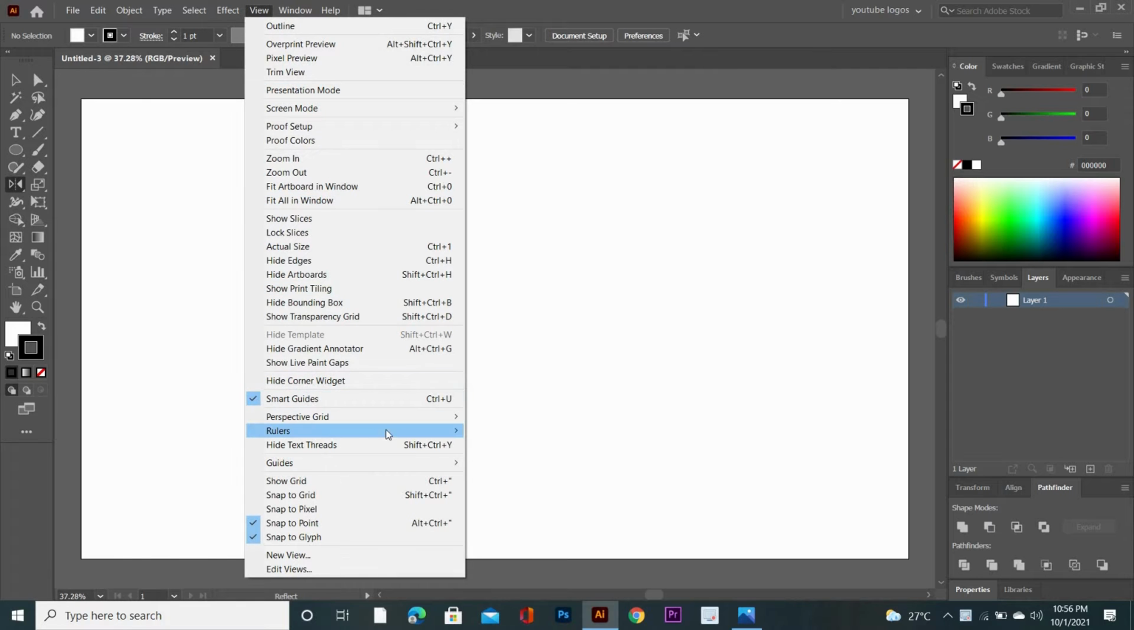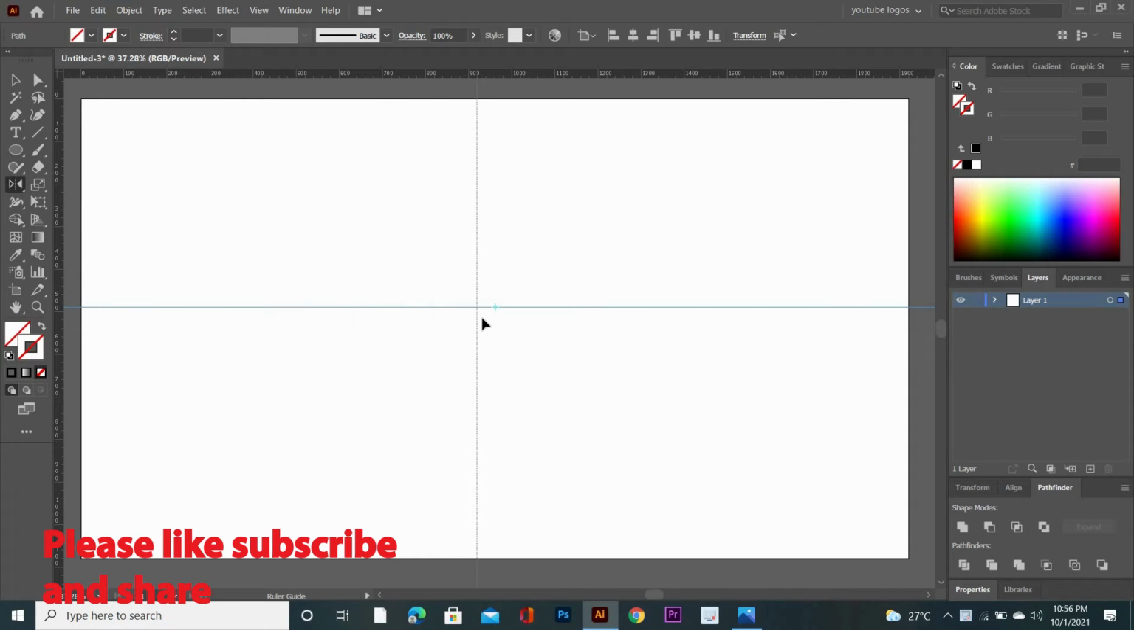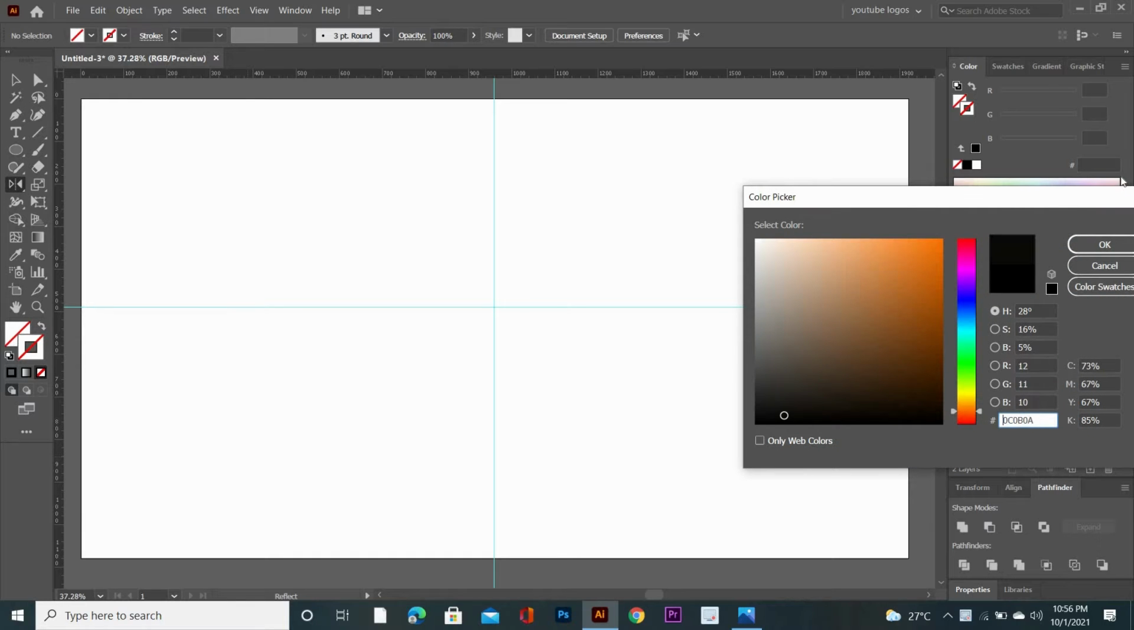Now go to view, click on rulers and then show rulers. Now click and drag to bring horizontal and vertical rulers inside of your artboard so that the intersecting point of the rulers makes the center point of the artboard. Now lock the layer and go to new layer, add stroke color.